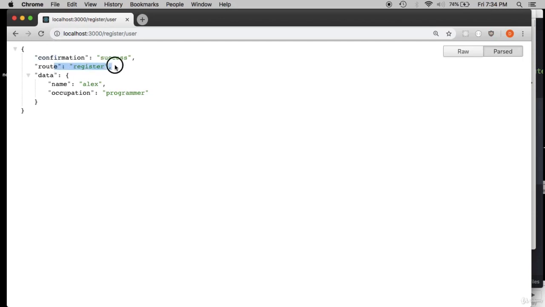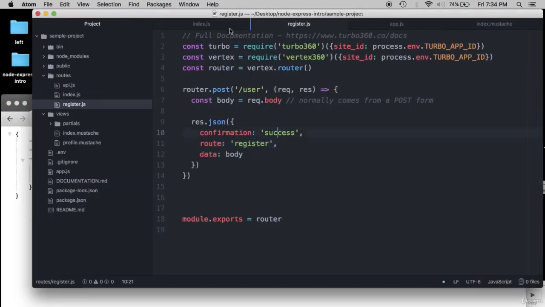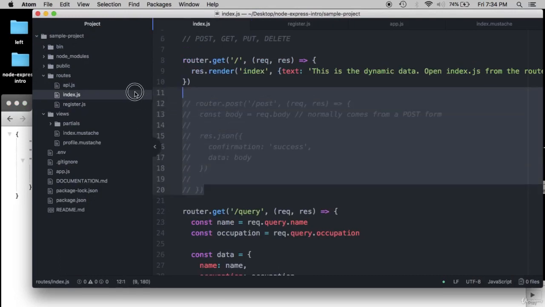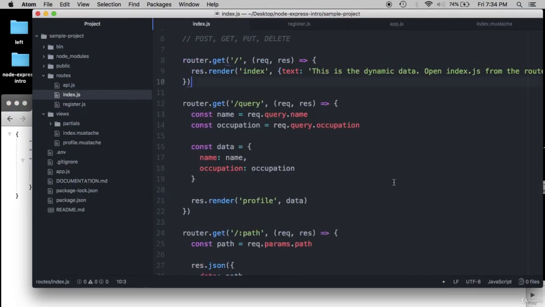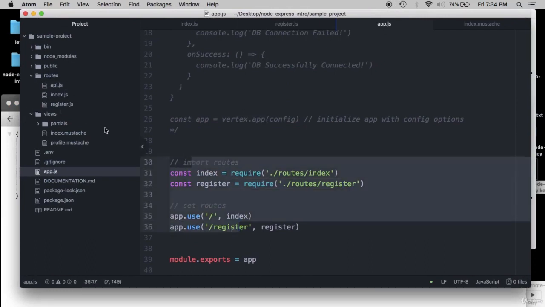And here we can see the register route key, so we can conclude with certainty that we are using the new route file, which is here, rather than the index route file. So basically the only reason I did that was just to show you how to keep on adding more routes from your routes directory so that you can make this as modular as you want it to be. And that's a pretty typical pattern in a Node Express project. So that's it. Hopefully you got all that working.